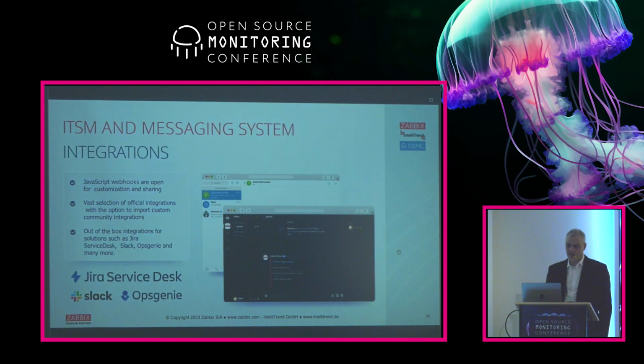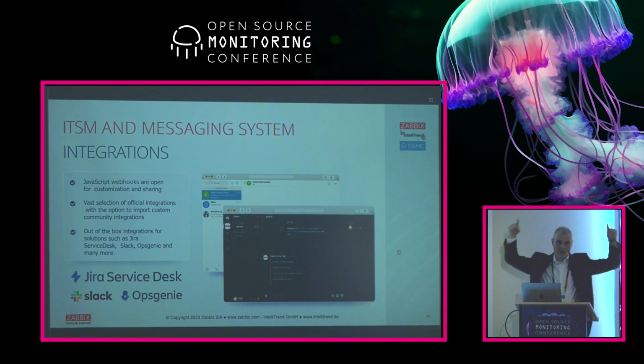This is an example, ITSM and messaging system integrations. On the Zabbix website, there's a huge poster with integrations, and you just click and download and you use it. Very simple. Out-of-the-box integrations for solutions like Jira, Service Desk, and so on are available directly.